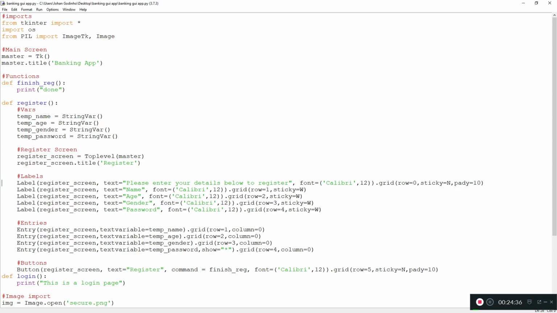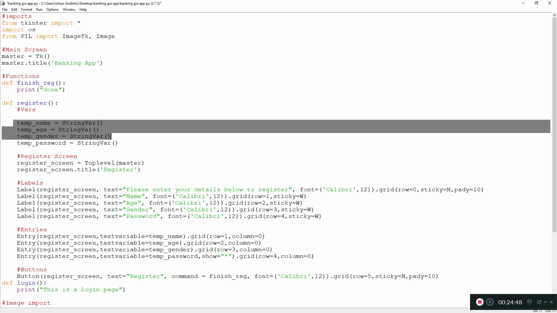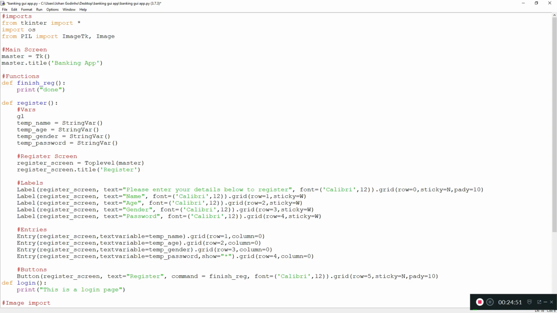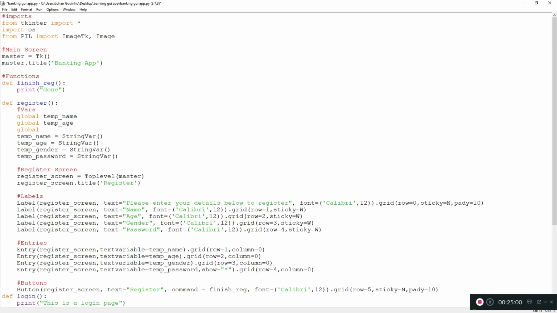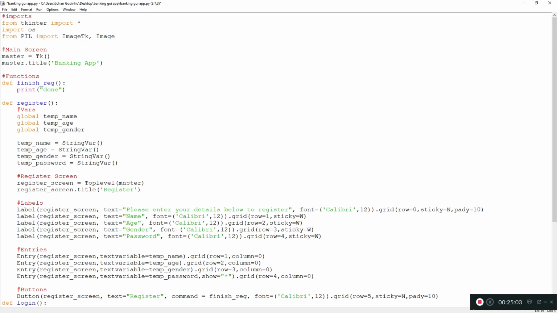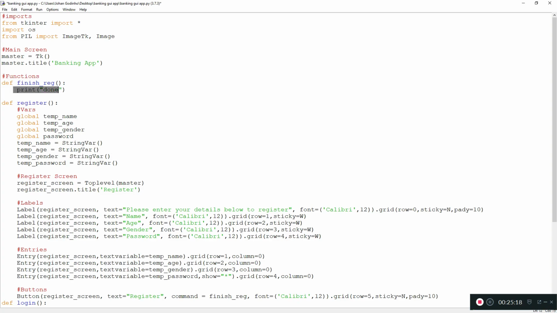Anyway, what we need to do next is quickly globalize these variables right here. Since we need the name, age, gender, and password, we're going to be needing that in the finish reg function, and since the variables are local to this function, we're going to have to globalize them. Pretty easy stuff. We just type in global temp name, global temp age, global temp gender, and global temp password. What this does is it makes these variables available to the entire program rather than being just available to this register function right here, because we're going to be needing them in the finish registration.